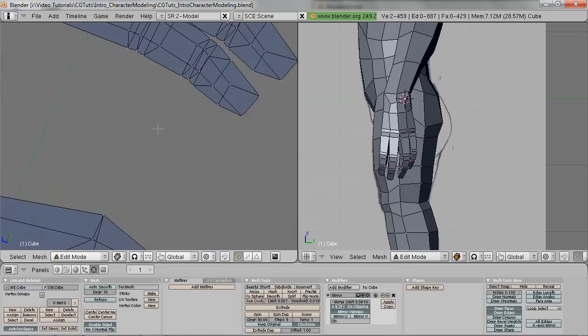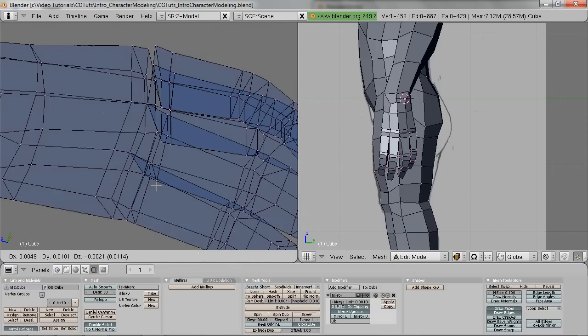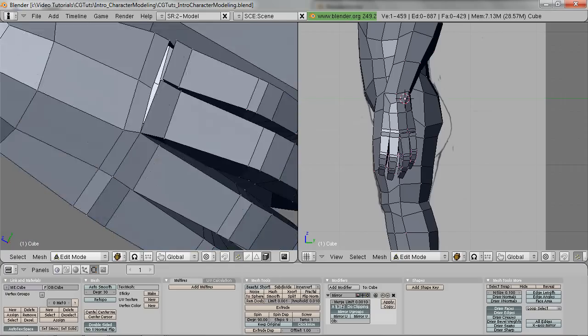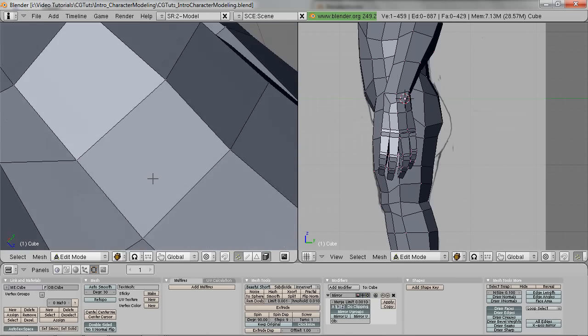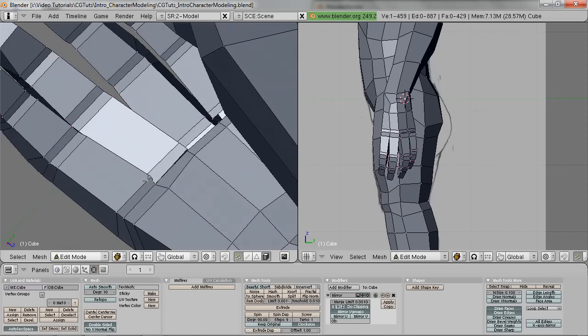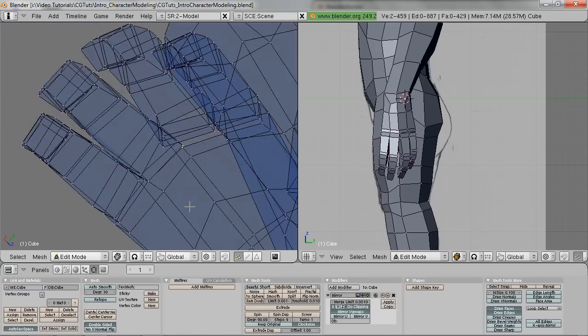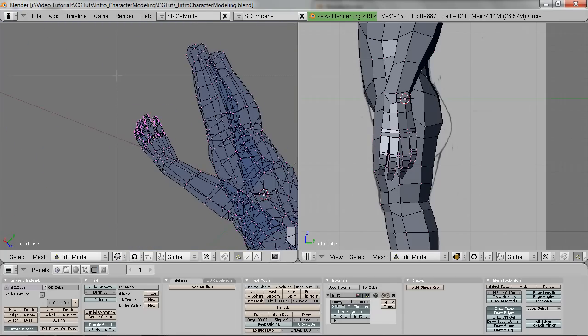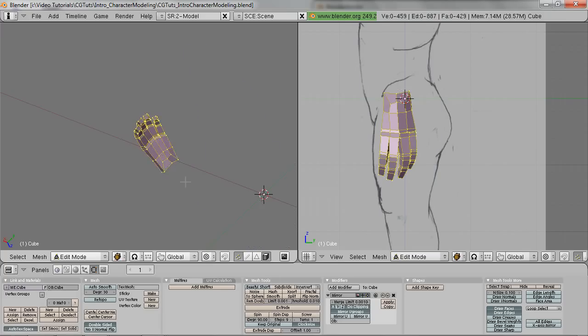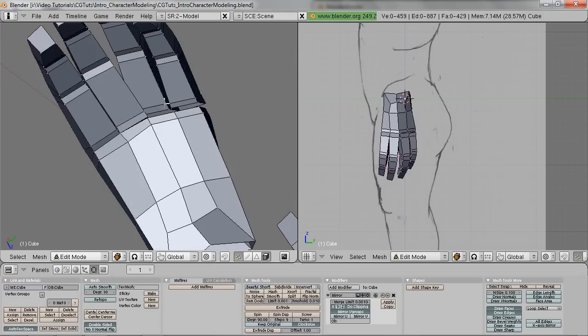And we don't really care if some of these are overlapping. It doesn't really cause a problem. You may want to move it such that they're not overlapping just for cleanliness sake, but it doesn't really matter in this case. Now one thing I am going to do is go ahead and select our entire hand and hit Shift H, which will hide the rest of the model, just so that we don't have to worry about it while we're working.